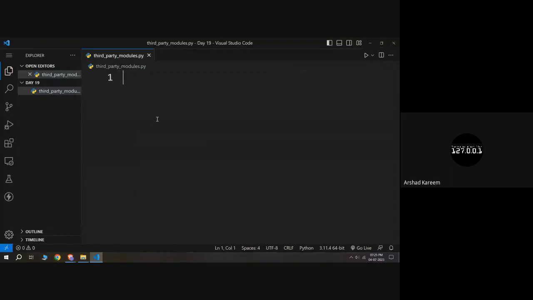Okay, fine. Now we are going to discuss a third-party module called PyAutoGUI. This is a third-party module. With the help of this module, we can take screenshots and we can write something. We can click on a specific position. I am going to show you how we can do all of those things. But this PyAutoGUI is a third-party module.